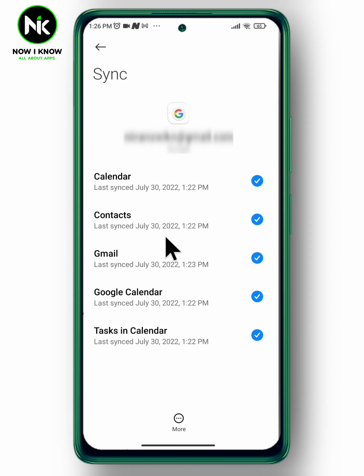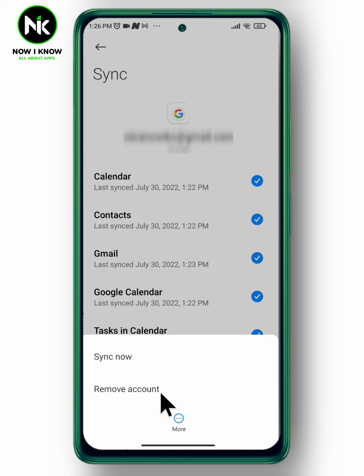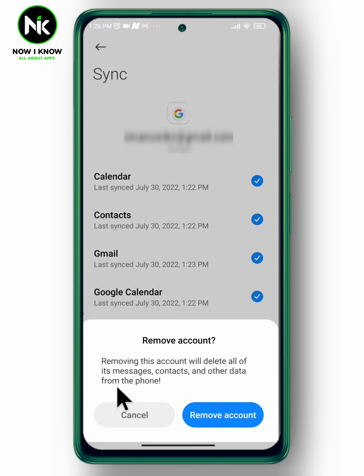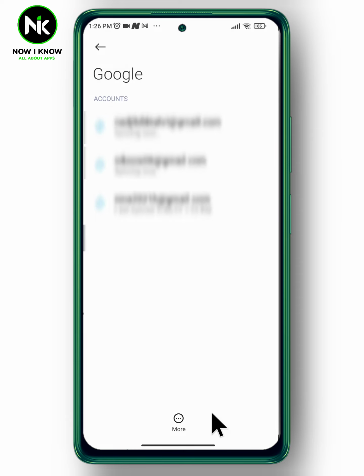We click on More. Then we choose the second option, Remove Account. When we choose the second option, this page will appear to let you know that if you remove this account, you will delete all of your messages and contacts from the phone. So we tap on Remove Account, and like that, your account has been removed successfully.